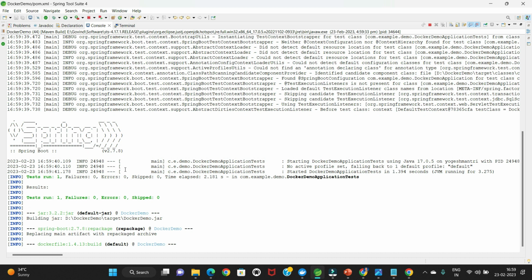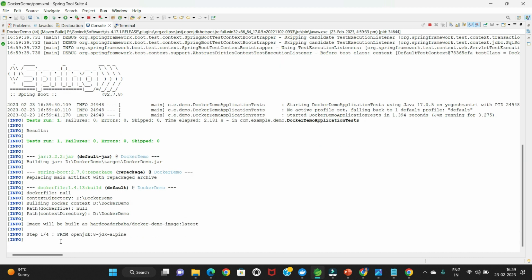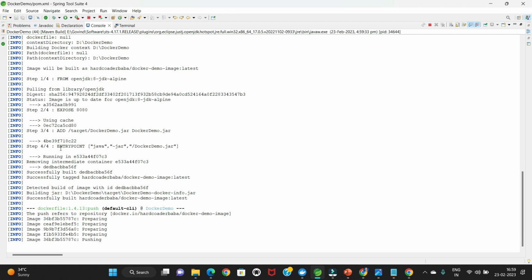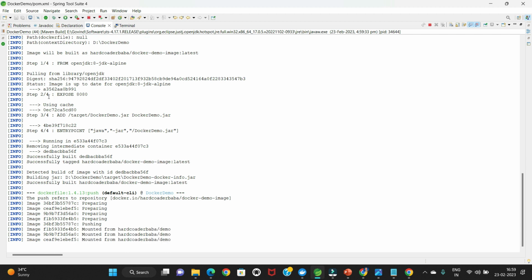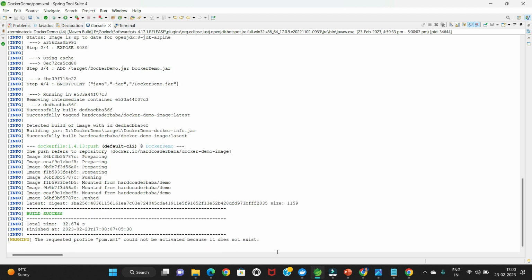Build is done. Now all four steps are done. The image creation started, from adding the entry point, all four steps. Four steps done, image creation done. Now image pushing started. The image is pushed, hardcoderbaba demo.